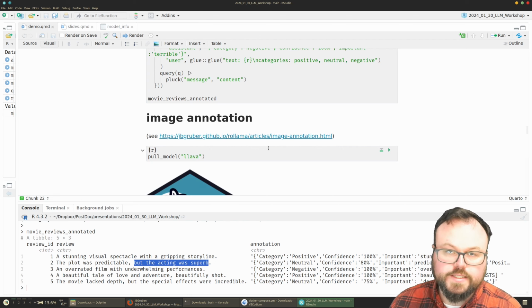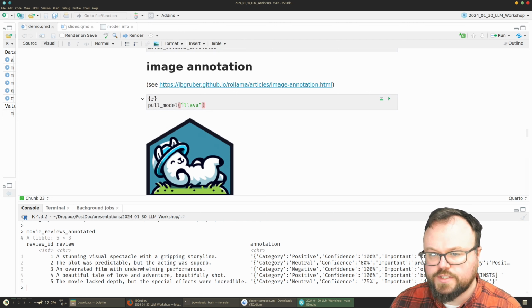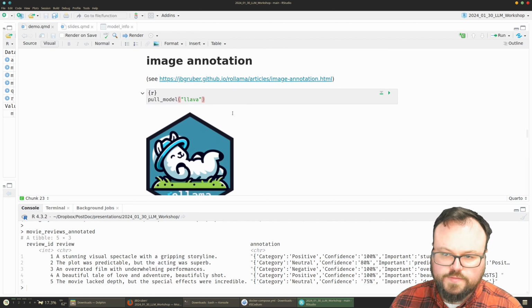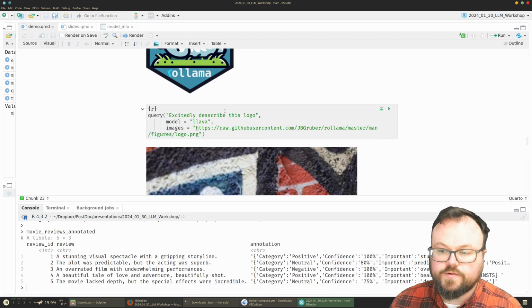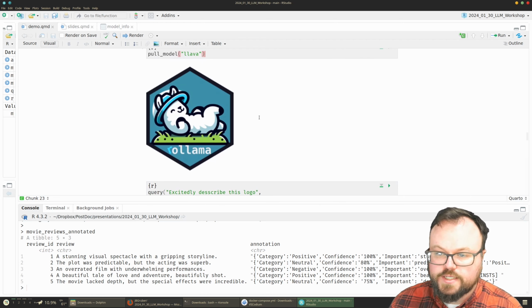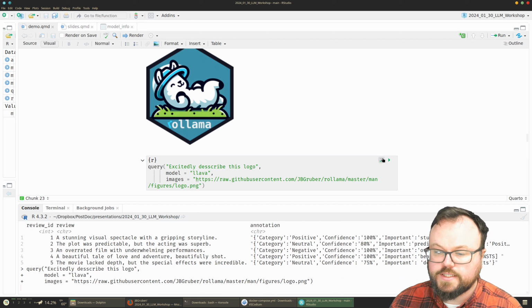What's also cool is that Ollama supports image annotation. For this, you need the LLaVA model. I haven't found any other models that can deal with pictures so far, but I think they are out there, and LLaVA is already pretty good. So as a first task, let's try and analyze the logo of the Ollama package, which is a little llama that's rolling around on grass behind a blue sky. And I want LLaVA to excitedly describe this logo. So let's see what it comes up with.